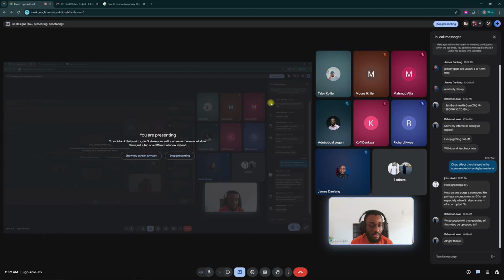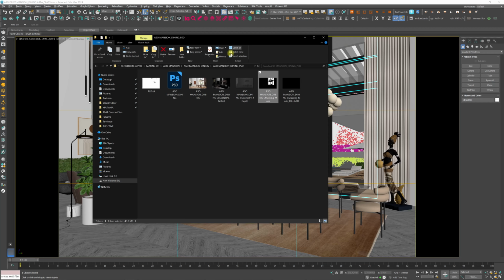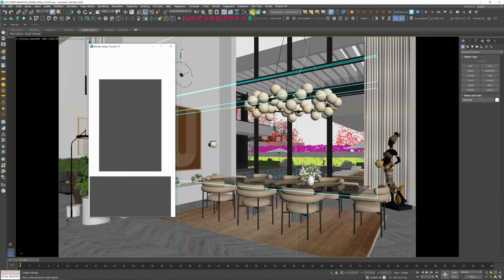You have to re-render, but there's a way to do it without going through the pain. And that's just for masks though, because if you have to do reflection, you have to render the entire thing for you to get your reflection pass. But if it's a mask, there's a little bit of a workaround you can do here.